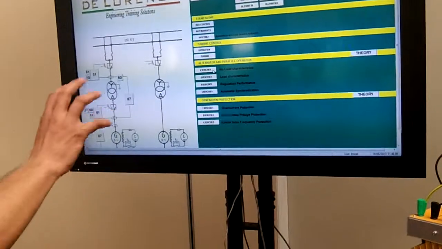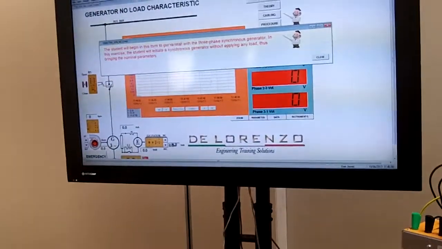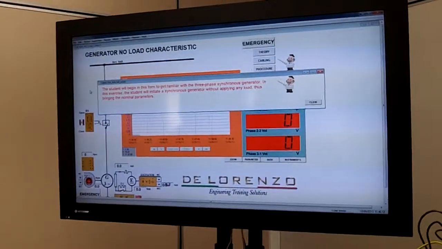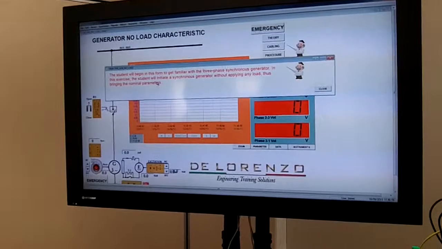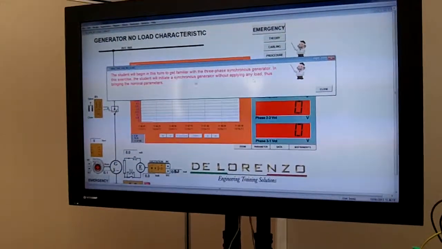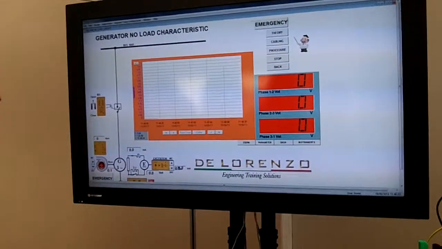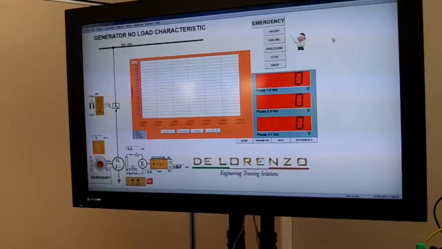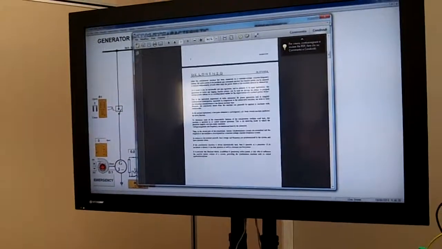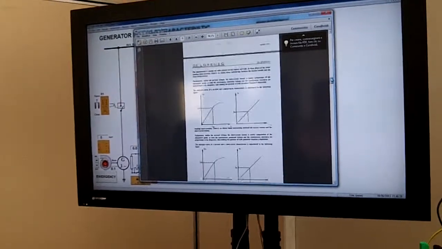Now you want to study the alternator and parallel operation. In this exercise the student will begin to get familiar with the 3-phase synchronous generator. The student will start a synchronous generator without applying any load, just bringing it to the nominal parameters. So this is the configuration. You have the theory that you can read, on the parallel operation and the alternator.